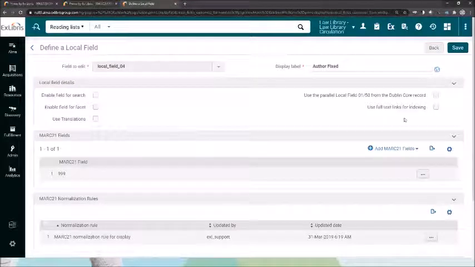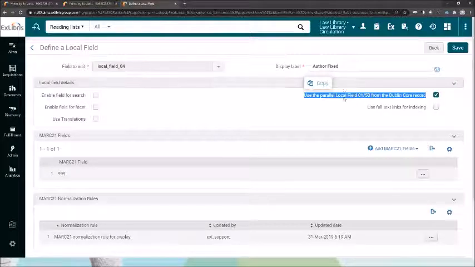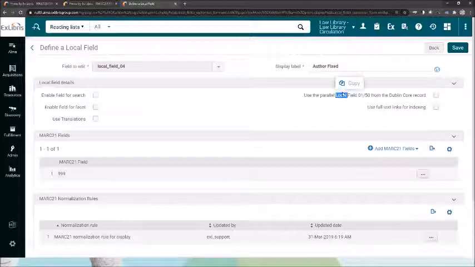one of the checkboxes is "use the parallel local field from Dublin Core record." What it means is that you can set a local field, in this case local field 4, in your Dublin Core record by normalization rules. And then from that point on, once you mark this checkbox, all the configuration for this local field will use the information coming from local field 4 in the XML.